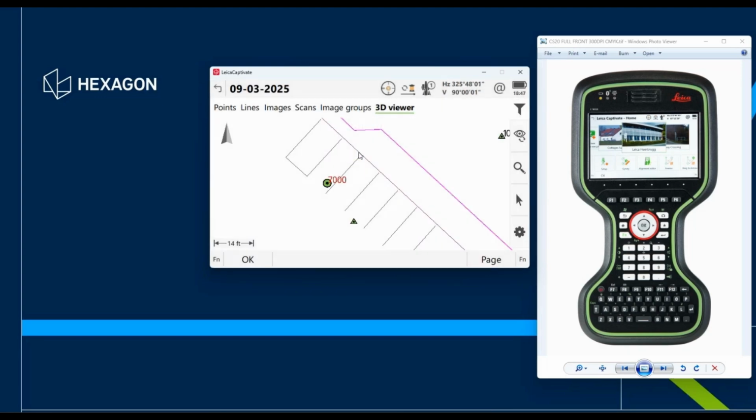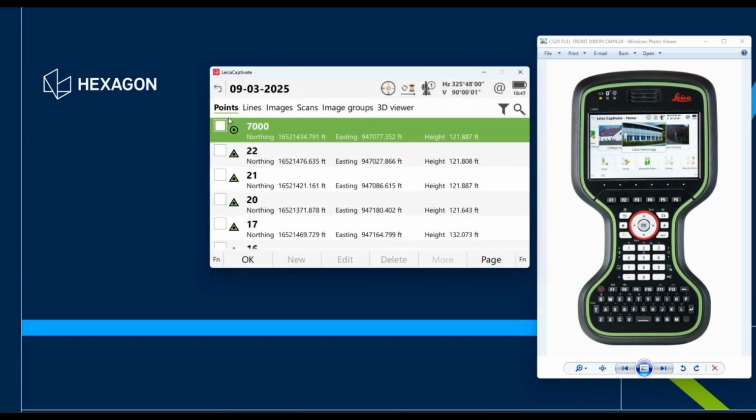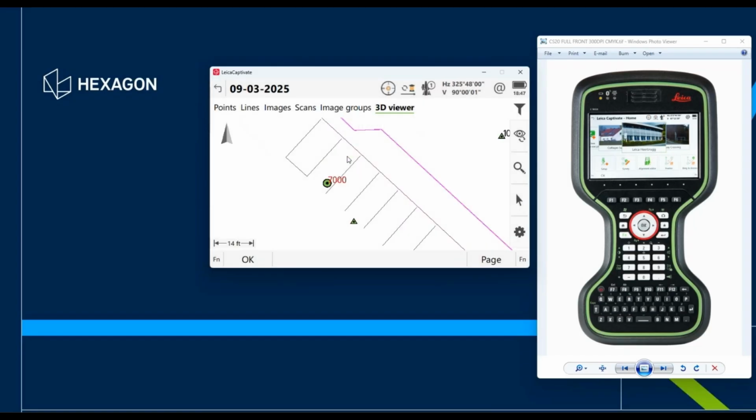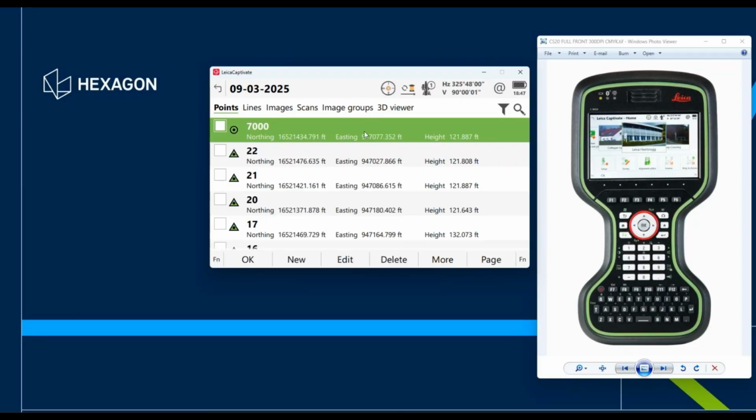View and edit data always allows you to view the points and the lines and edit any point that you collected. So hey, Pierre, while you're in view and edit data real quick, could you just mention filtering and then maybe also copying points or groups of points from job to job? Perfect, exactly. I'll do that.